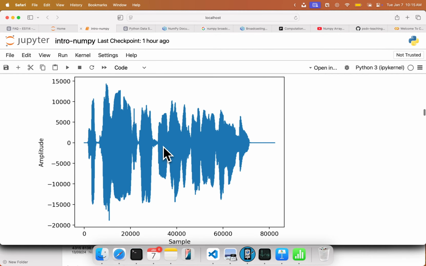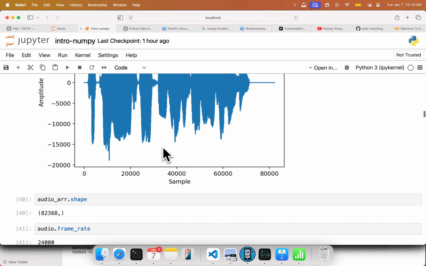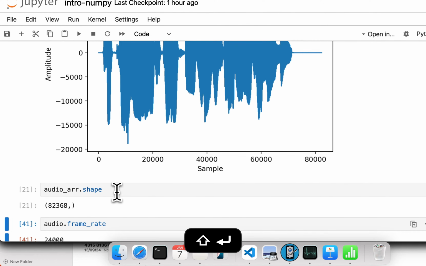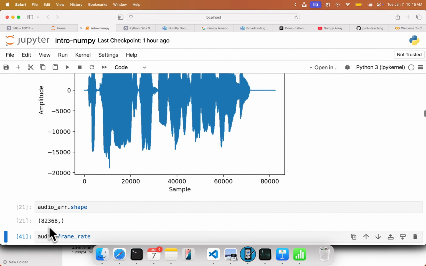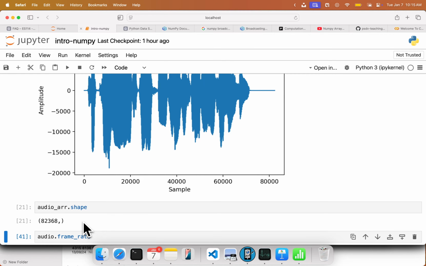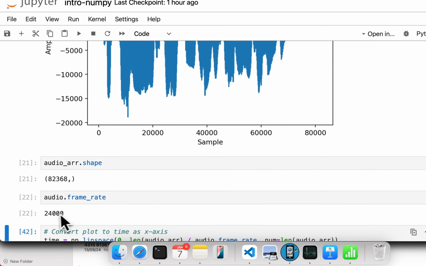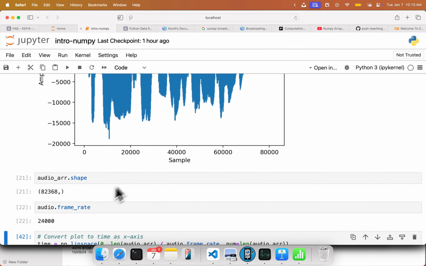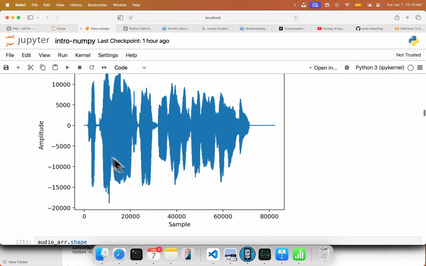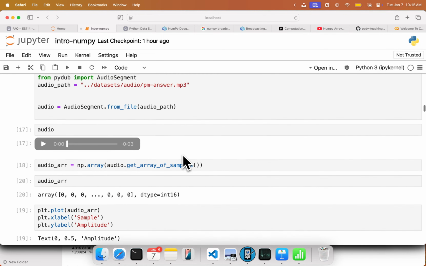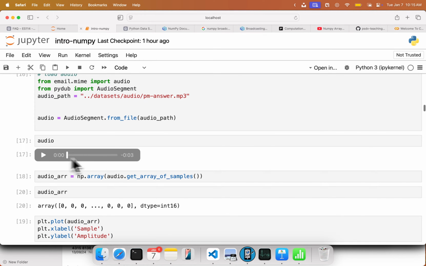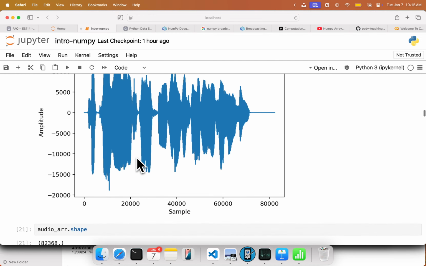We can extract various kinds of information from it. In this case, it tells us that there are 82,368 samples, and we also note the frame rate is 24,000 frames. Often it's important to get amplitude not as a sample, but as time. Like in this case, we have the audio play in the time domain, not really in the samples domain.